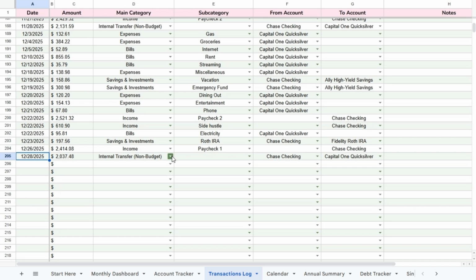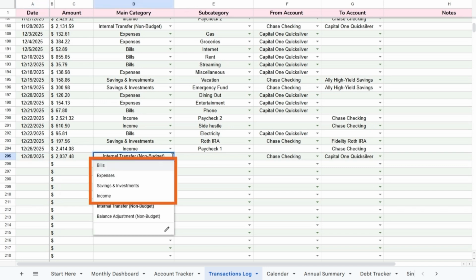In the main category drop-down menu, the first four options match the main categories used on the monthly dashboard where you set up your budget. For transactions affecting your budget, income, bills, expenses, or savings and investments, simply select the appropriate main category and subcategory. The last two category options in the list, Internal Transfer, Non-Budget, and Balance Adjustment, Non-Budget, are for transactions that affect account balance levels but should not factor into the monthly budget.